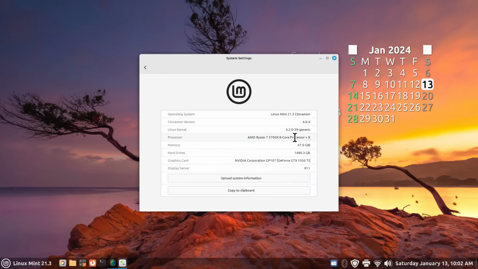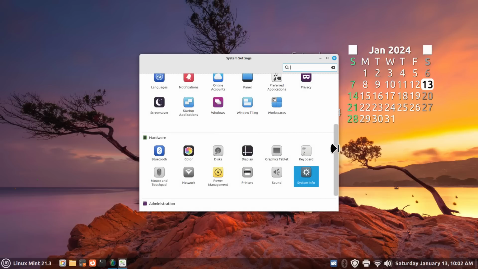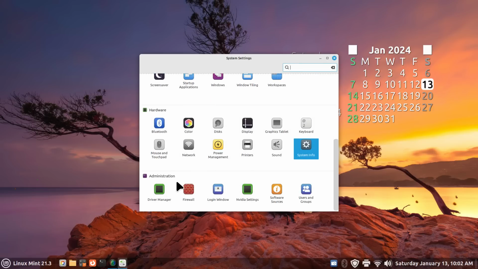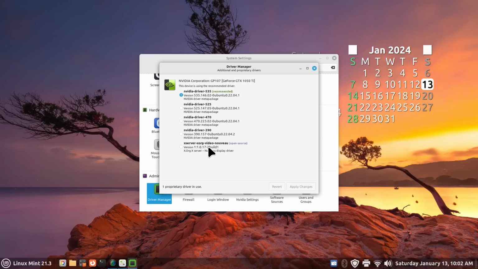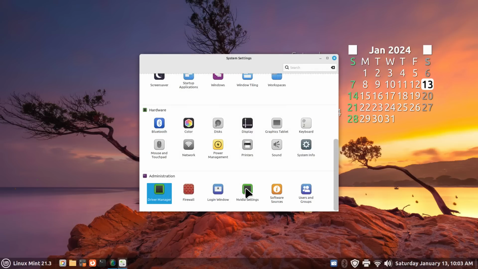System information. My system is a little overkill, but I just wanted to point out the fact that this is 21.3, Cinnamon version 6, and I'm using a 6.2 series kernel instead of the 5.15. I'm also using an NVIDIA graphics card because there's NVIDIA settings. And more importantly, if you do have an NVIDIA graphics card and you are using the open source drivers, normally how it boots up, you can convert that into the proprietary driver. It doesn't cost you anything. You just hit apply, and when it reboots, it installs NVIDIA settings.